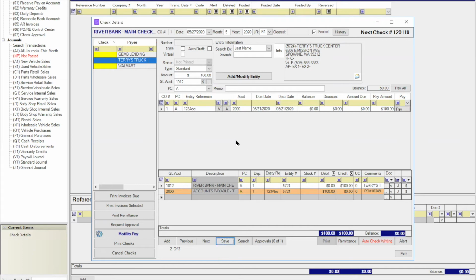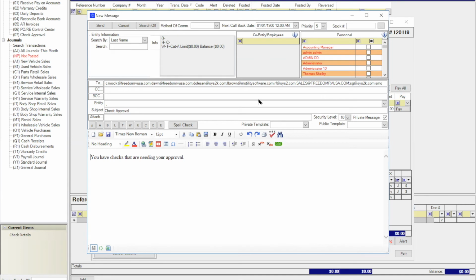Okay, so we'll go ahead and hit pay on this $100 bill as well. So as you can see, I'm just running through, hitting save, creating the checks that I want to create, the payments I want to create. Then we have a request approval button as a part of this auto check writing process.